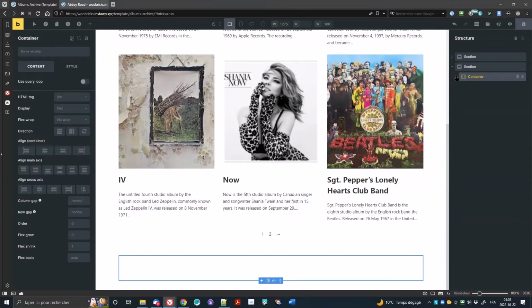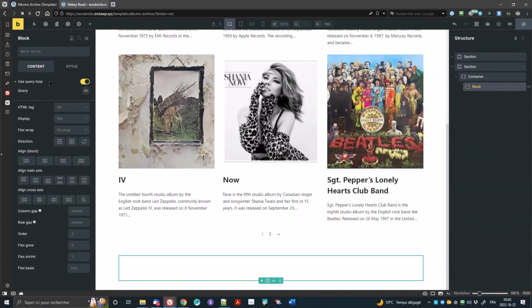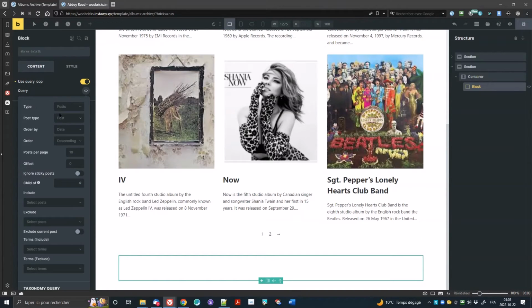That block is going to have my, probably that one is going to have my query loop. So let's do that. Like I said, tired and doing other things at the same time. So might have to do this a couple of times, but not because of Bricks. So it's a post. The post type will be albums. Order by title ascending. And we say we want to have 6 per page.